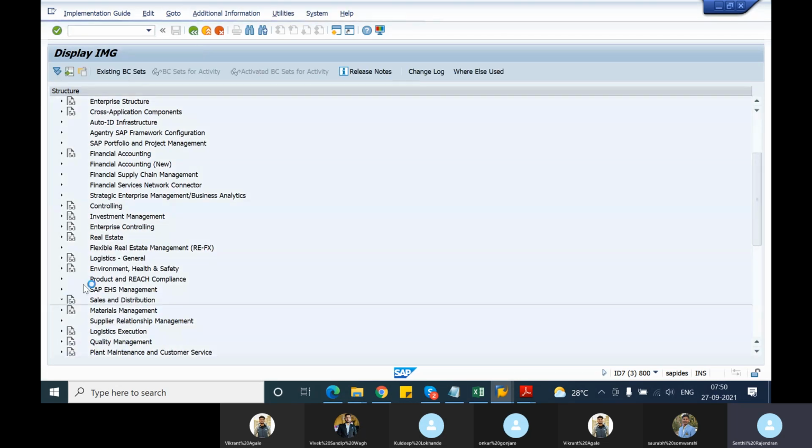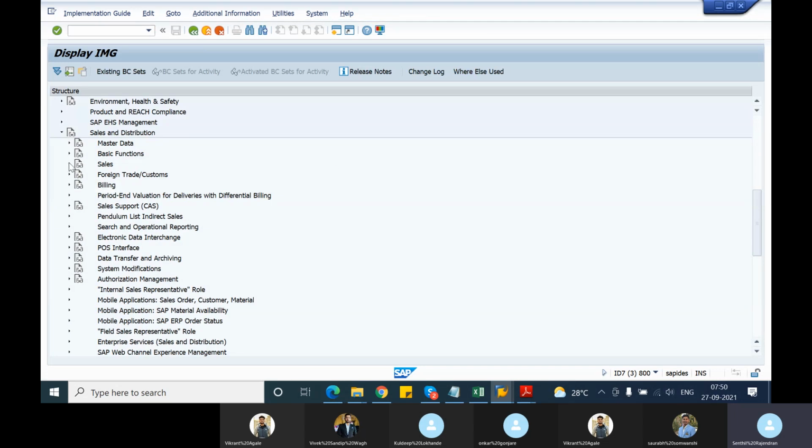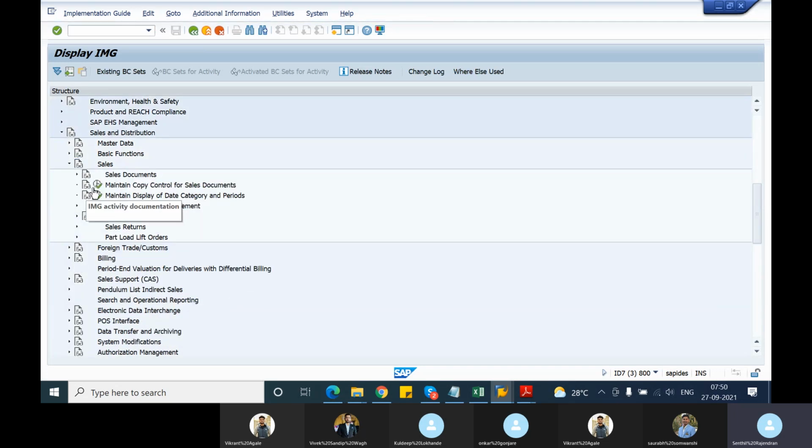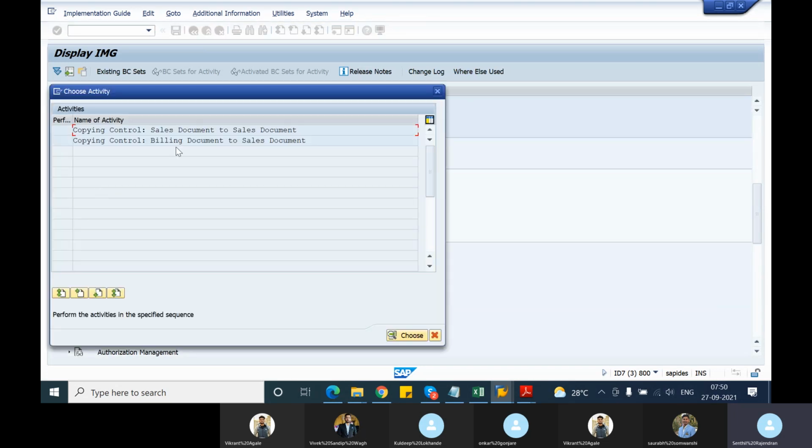Go to sales and distribution, sales, maintain copy control for sales documents. So sales document to sales document. Now you're attempting to create a sales document, which is OR, from another sales document, which is a quantity contract QC, correct? Yes, sir. Okay, so now let us look at how the copy control is set.